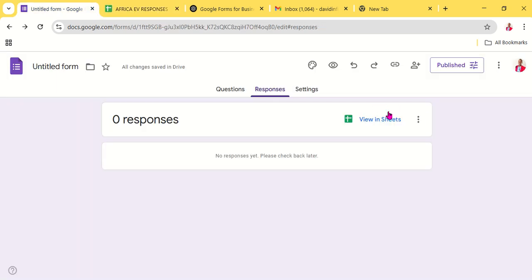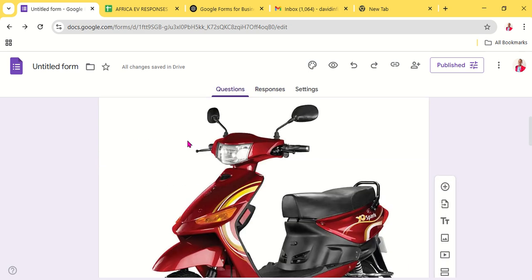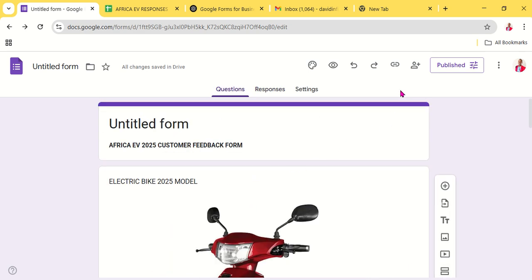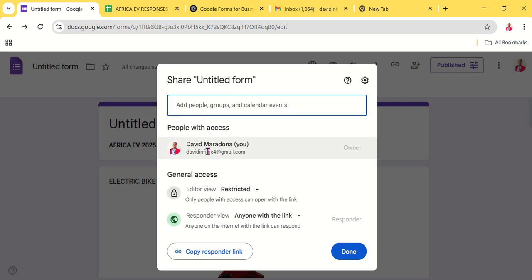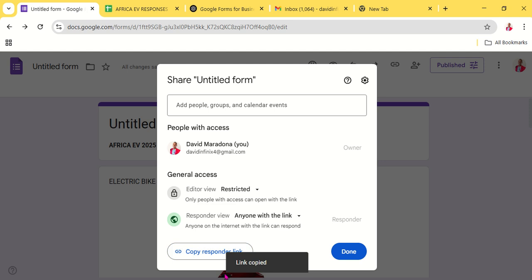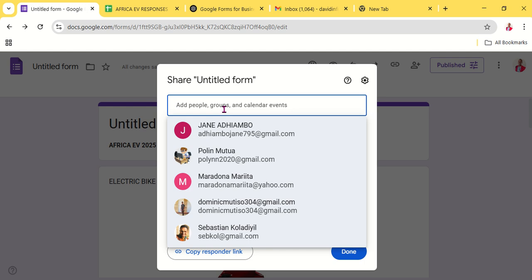So I want to share now this. How do you share this questionnaire that is the Google form? How do you share it? You come up here and then you click this share. Here in this share you can get emails of respondents you would like to share to. For instance, I can copy this respondent's link. I can also add people to share to. So here I have different people that I would like to share to. Those are close people. So here I can add maybe a new member.